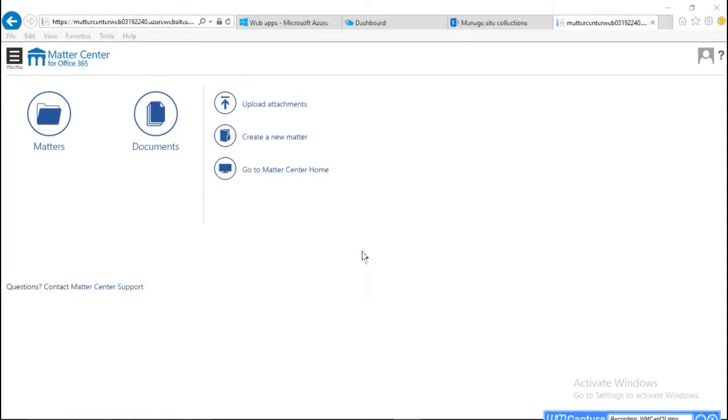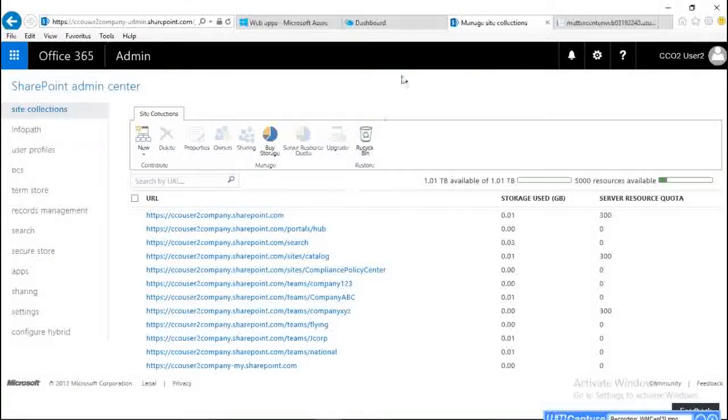This is a demonstration of the administration functions of Microsoft's MatterCenter for Office 365. I've done a video on using MatterCenter, which goes through the interface of adding matters and things of that type. What I'd like to do is get under the hood, for those who are administering and managing SharePoint and Azure and things of that type.